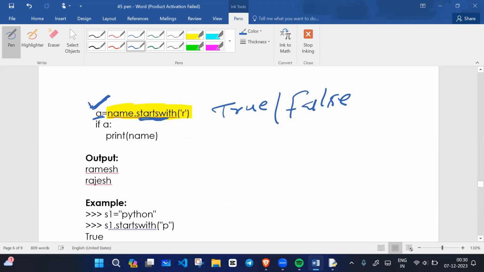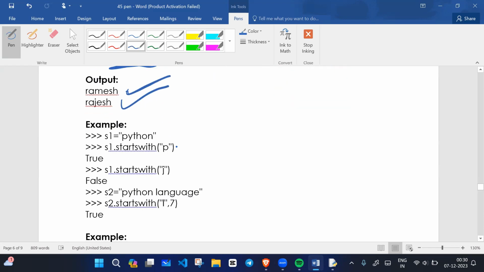So A has either true or false. If A means the if condition executes when A's value is true. If A's value is true, it means we got some name starting with R, so we will print that name. So what are the names? Ramesh and Rajesh. Correct, everyone?